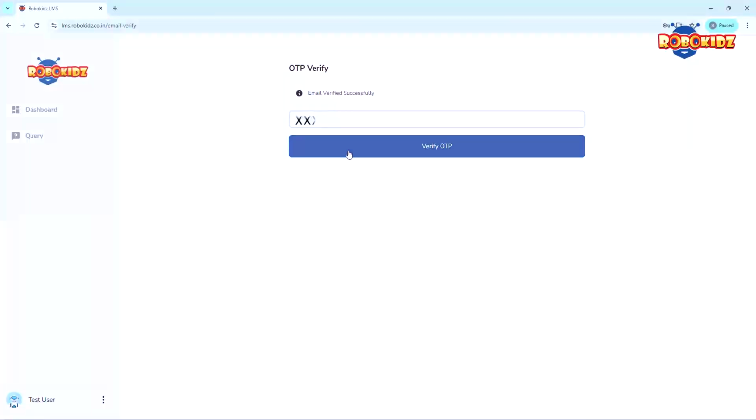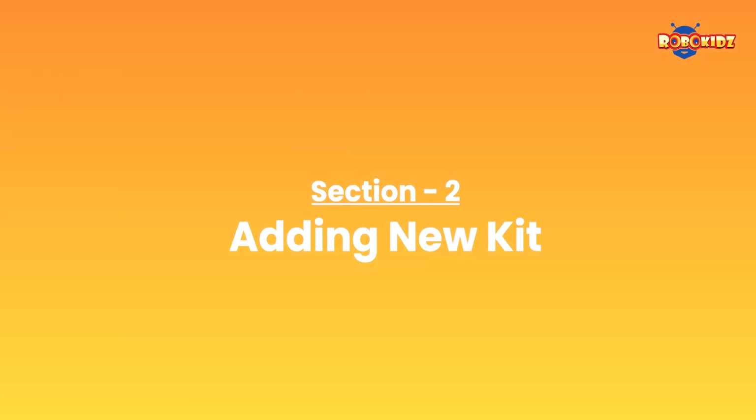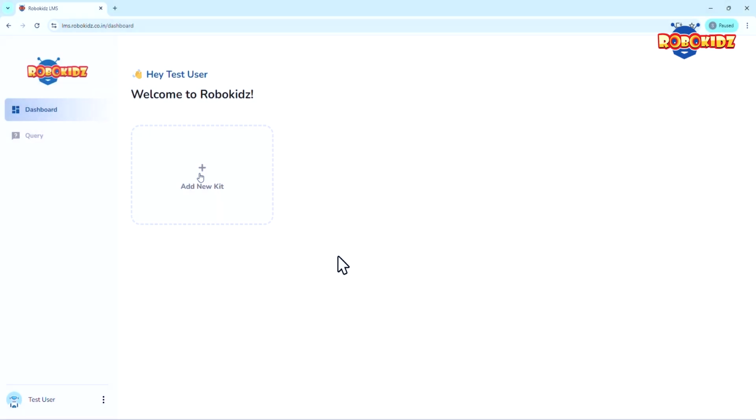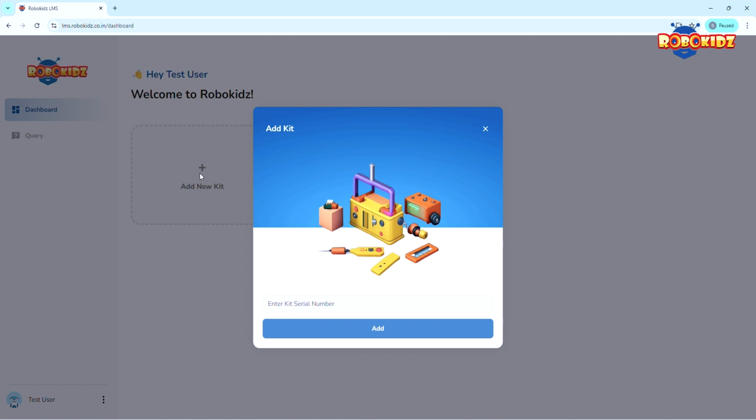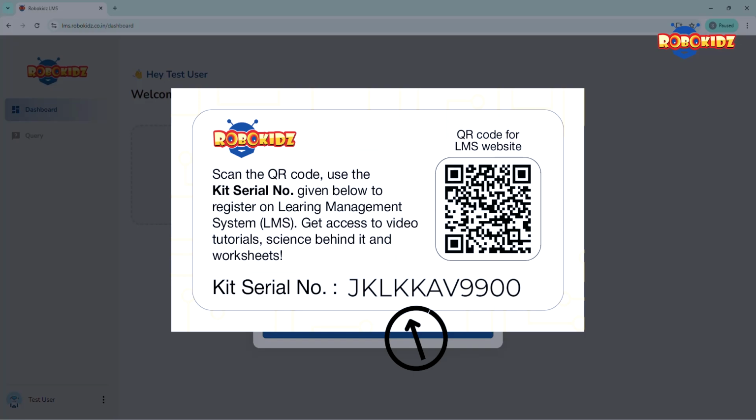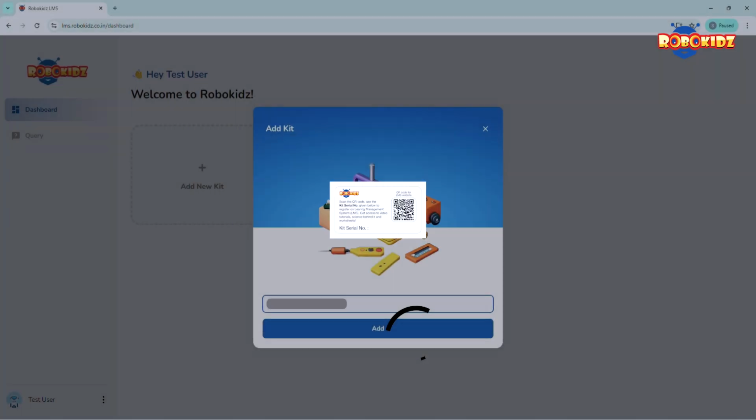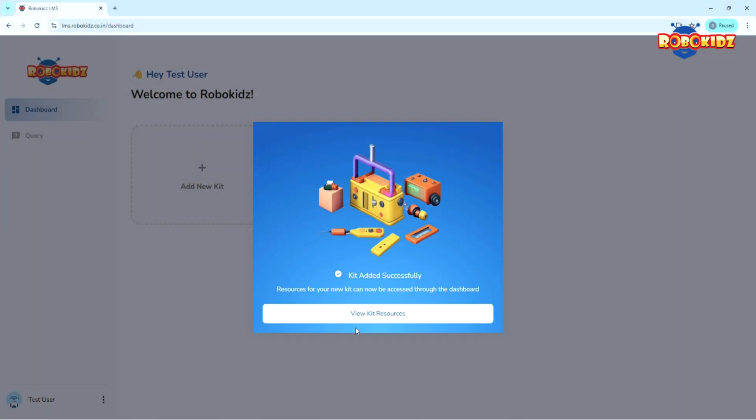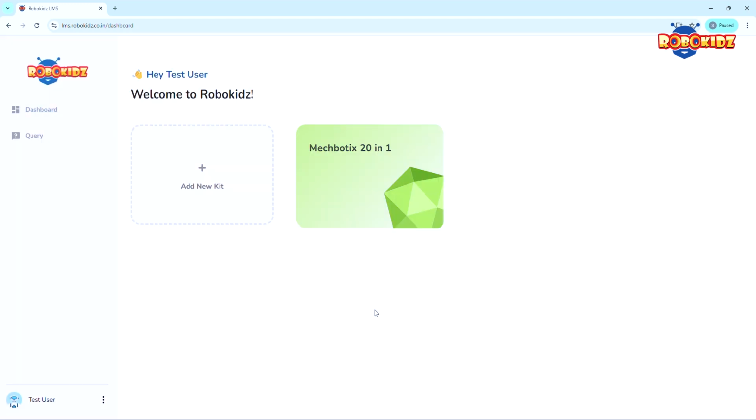After verifying your email ID, let us see the process of adding your kit. For that, click on Add New Kit option. Enter the kit serial number provided with the kit and click on Add Your Kit, and it is added successfully. Click on View Kit Resources. You can see that your kit has appeared on your dashboard.